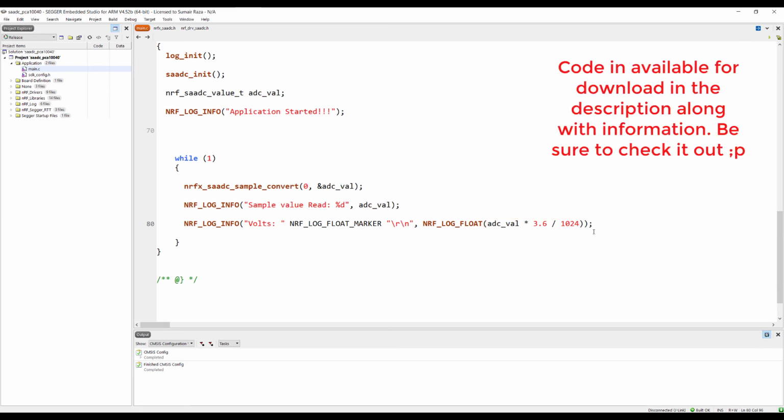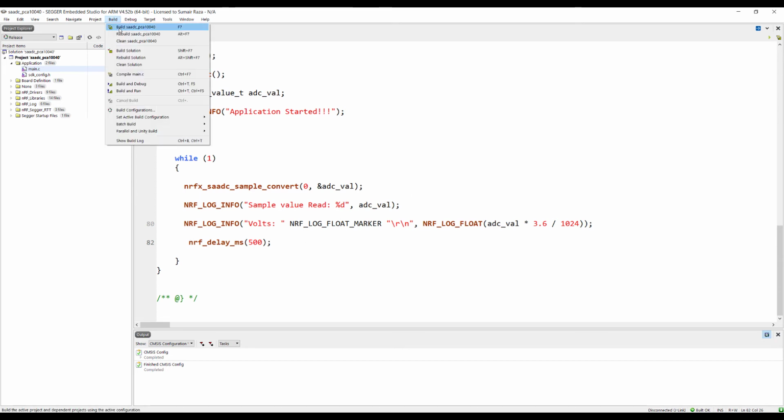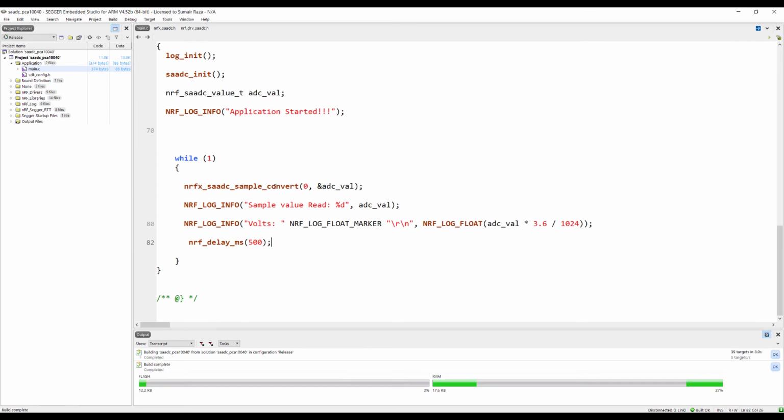So now our voltage is calculated, our input value is read, and we need to give some delay so we can read the value after a specific delay. In this case I'm giving it 500 milliseconds for now. Okay guys, this code is finished now, and let's see how it works. I'm just going to build this code. Okay, the code is built, and now let's see how it works.